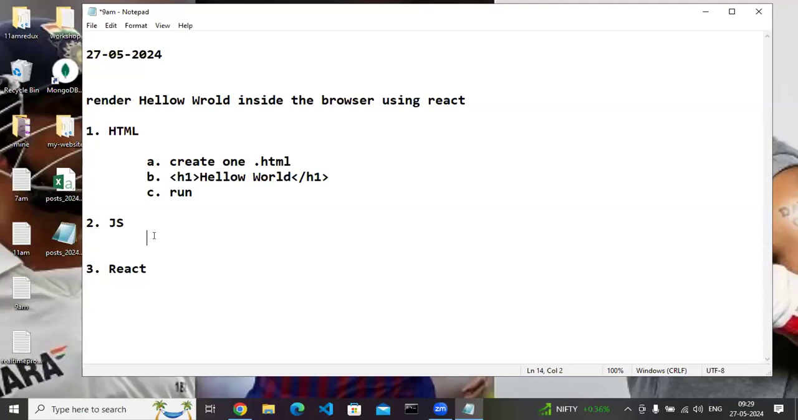See, by default in your browser, how many tags are going to load? Come on, HTML. The next one is head. The next one is body, yes or no? These three tags are going to load. Among these three tags, which tag content is visible to the end user? Body, right? Whatever my body has, that is visible to the end user. Yes or no? Everyone knows, right?